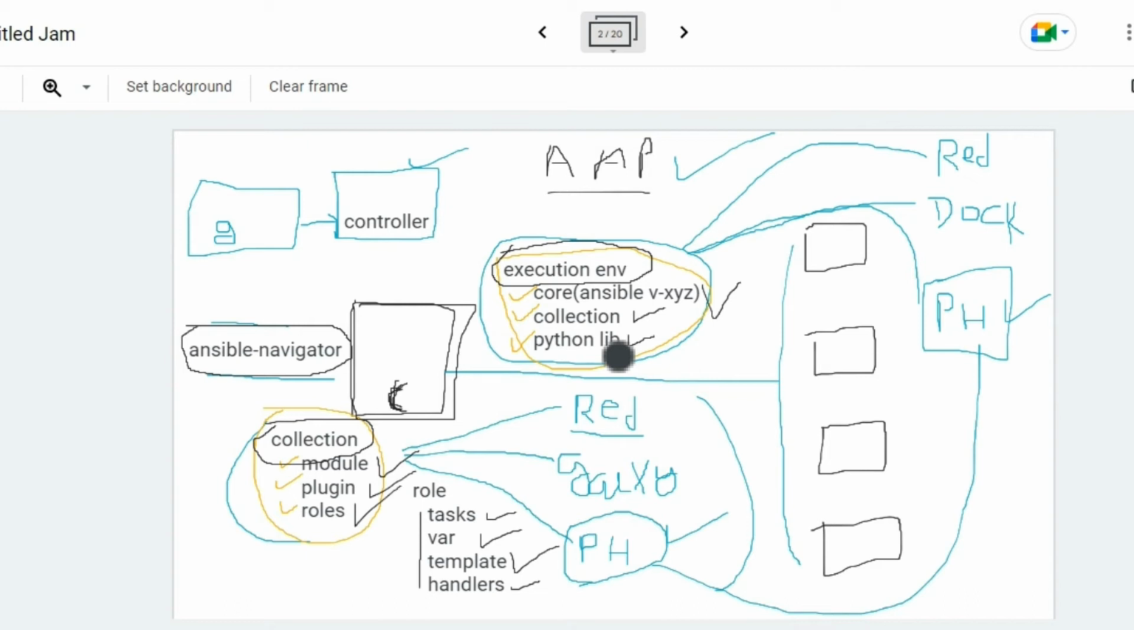Is this clear for everyone? What is collection? What is execution environment? What is navigator? Yes, yes. Anyone having any query? Those must be clear, guys. Yeah, this is a very fundamental thing.